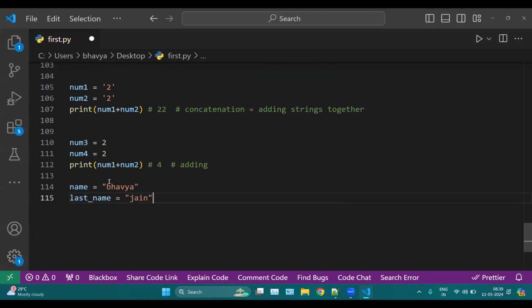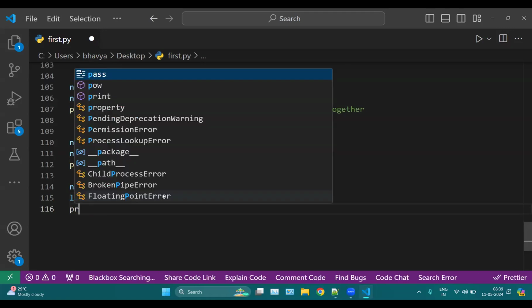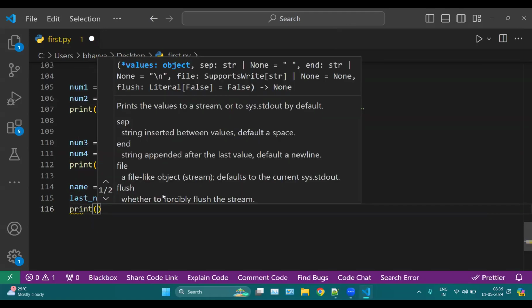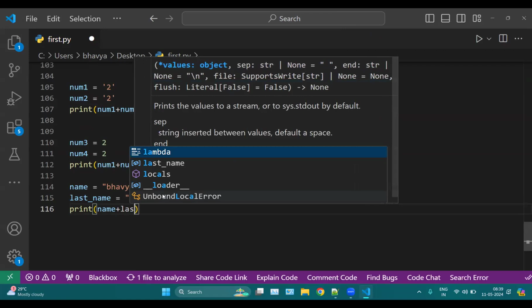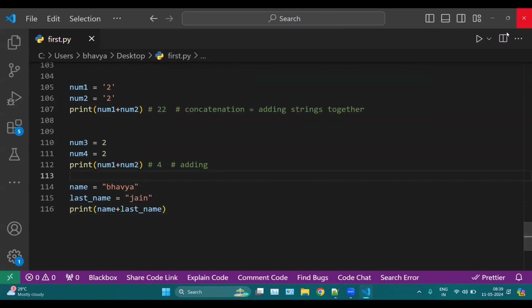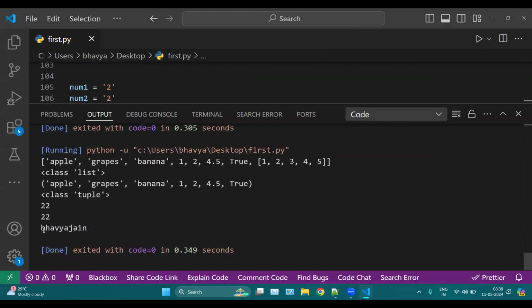Now these are strings. This is a string because it is inside quotation marks, and this is a string. Now if I add the strings together, which is name plus last_name, you will notice my name all together, without a space. So this is known as concatenation. My name all together.